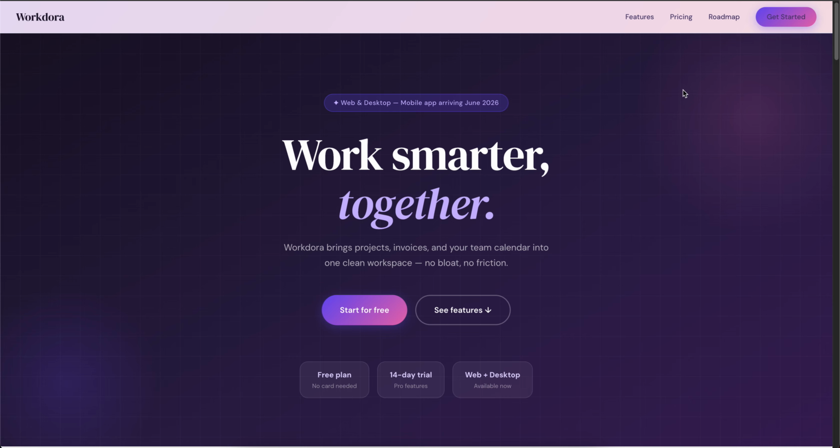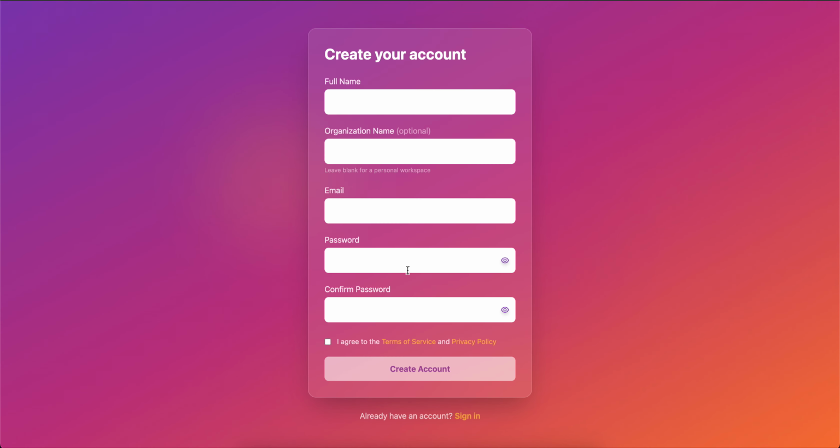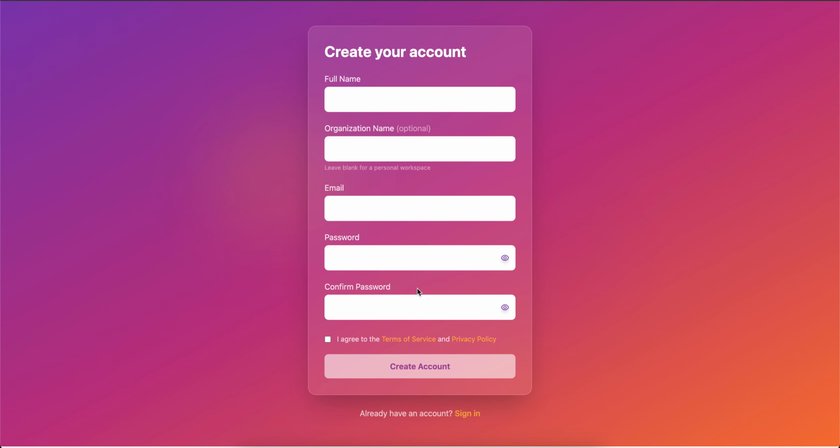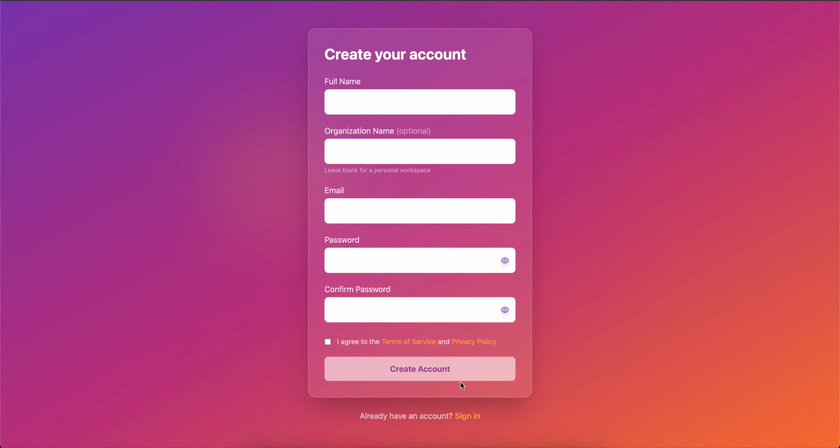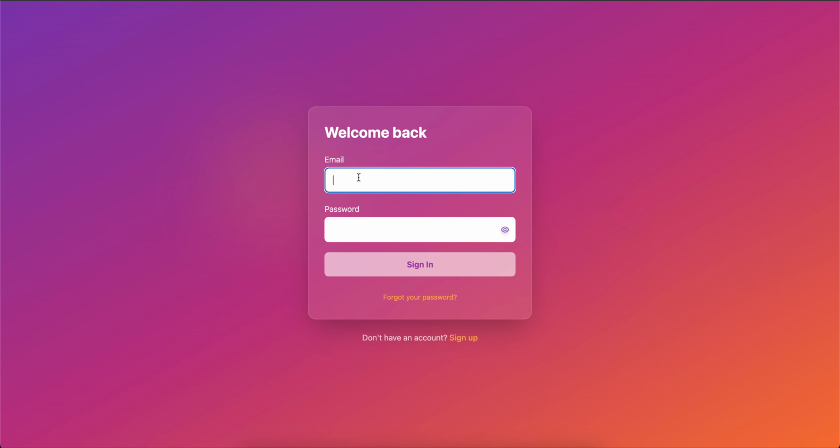So to start using it, you can always read through the landing page, but then to start using it, you can go to get started or start for free here. That will take you to where you can create an account. Just input your details and it automatically lets you in. But here we can just log in to the account that's already here.